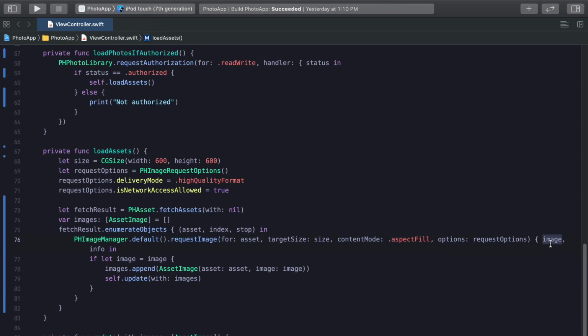And then when it's ready, it'll give us an image along with some user info that we can use to know a few things. One of them is whether the image is degraded or if there was an error fetching. And so this image is an optional image. So we unwrap it and then add it to our array. And I'm using a simple model object that will combine the asset and the image.